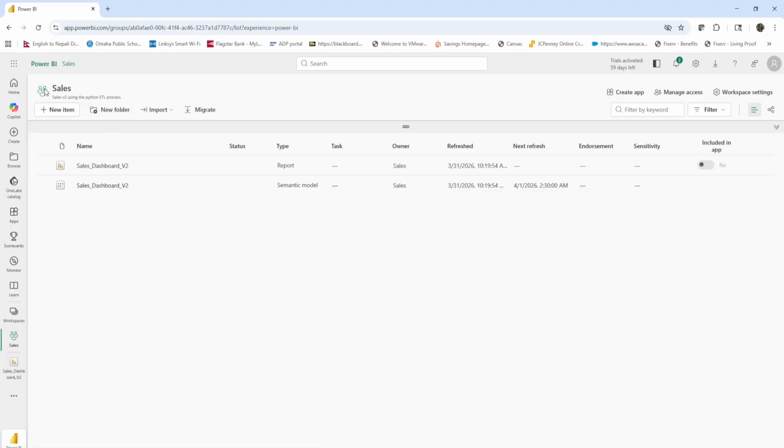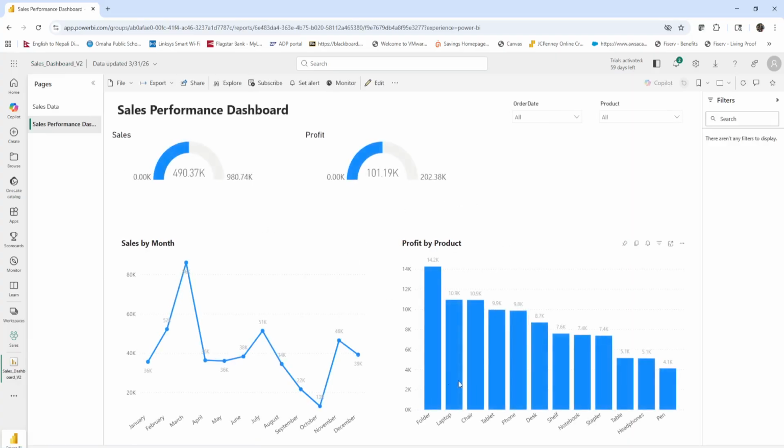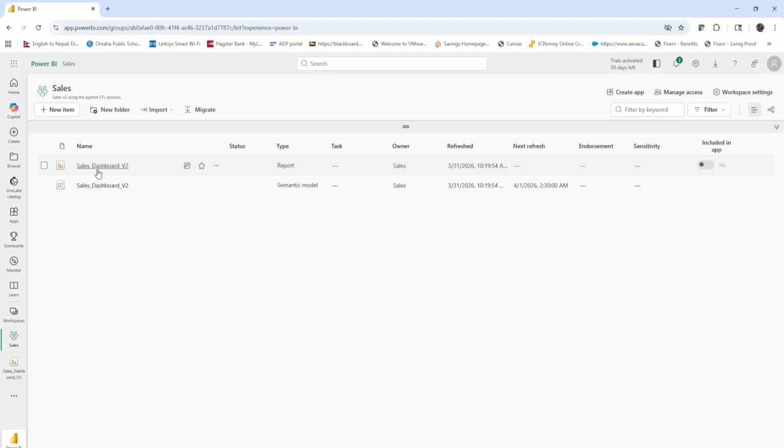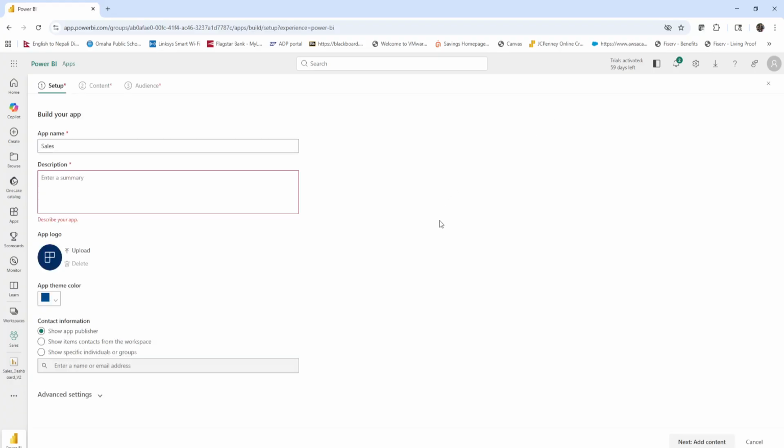So I'm in the sales dashboard on my sales workspace. It's sample sales data, and I have metrics here. If I go to my workspace, there is a button in the menu bar to the right, next to Manage access. If I click here, it will create an app for me, and let me show you that. I'm going to click Create app. Give it a few seconds.